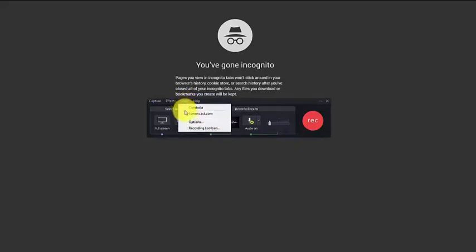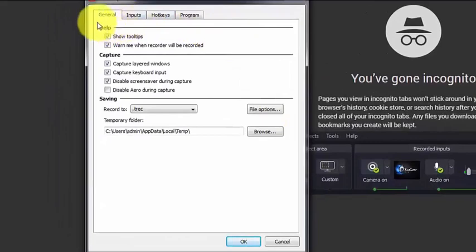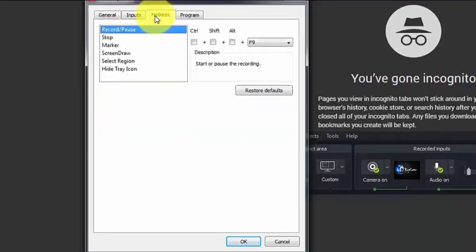Now when we go to the Tools menu and we go to the Options section, you're going to notice 4 sections: General, Inputs, Hotkeys, and Programs. Now all of these things will be here by default, and for the most part you won't want to change them unless you have a reason to. We're going to focus on the hotkeys in particular. That will be the one that you'll probably use the most.